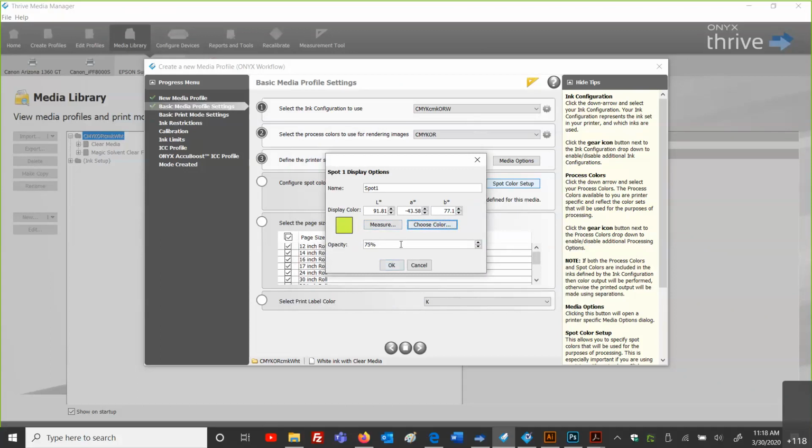Below is the opacity setting. Now, I think ours usually defaults at 75%, and again, it could depend on the printer manufacturer. So typically I see these at 75%. This is going to be, again, display options.